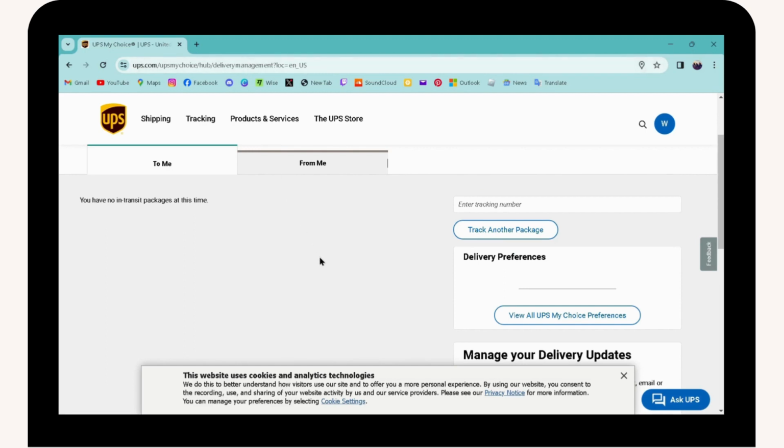But if you don't have the delivery option, then the shipper has restricted this option, so you will not be able to change it. So you need to reroute your package to a different location or change the delivery date. And this way you can change your delivery address on your UPS.